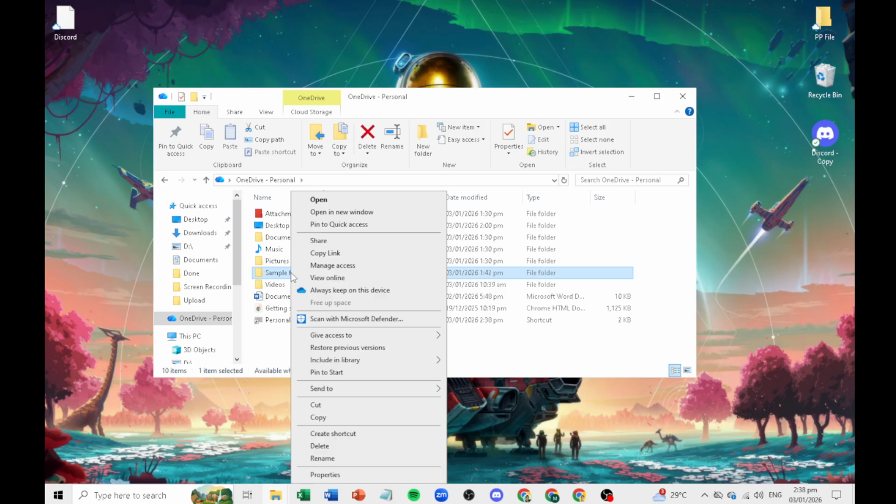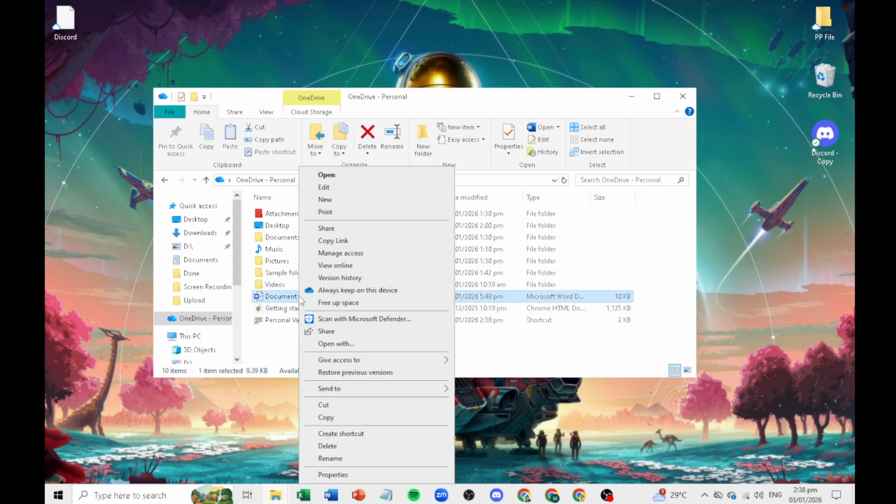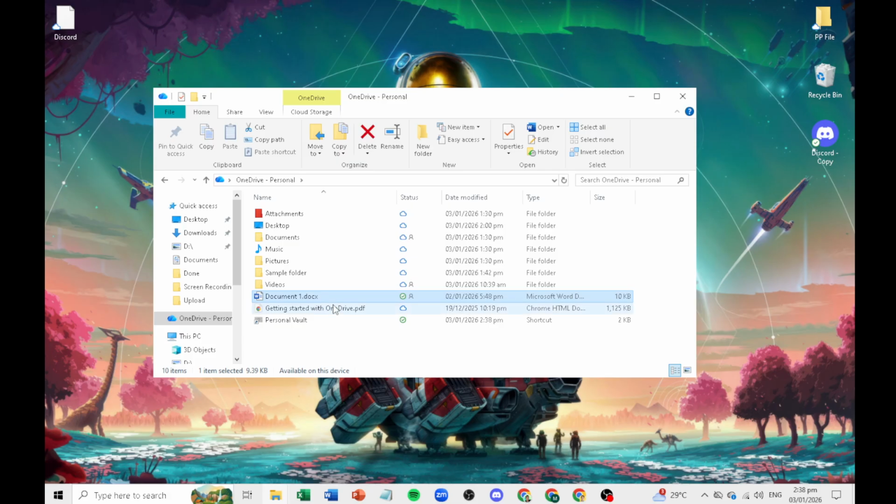After a moment, you'll see the status icons change. A blue cloud icon means the item is online only, so it's not taking up space. If you see a green check mark, that file is stored locally. You can always bring a file back by opening it. OneDrive will download it on demand.